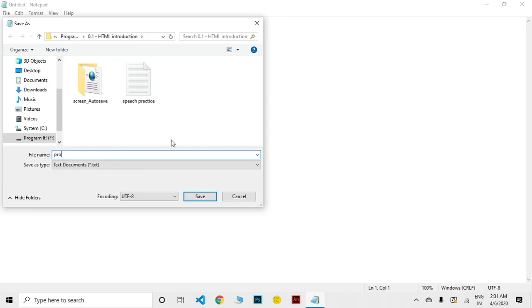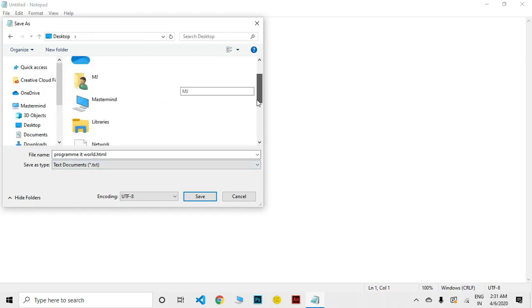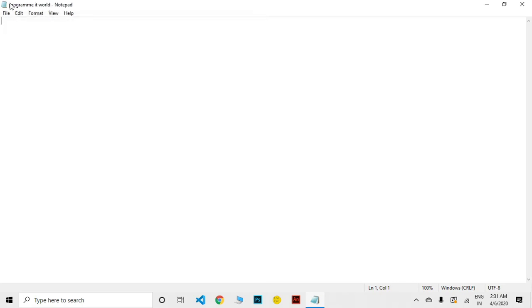Say Program It World. And after you have given the name of the file, type .html. So choose your path where you want to save your file. I want to save it on desktop. Program it world.html. Save. So guys, this .html extension tells the computer that you are creating an HTML file, so it would automatically open in your web browser.